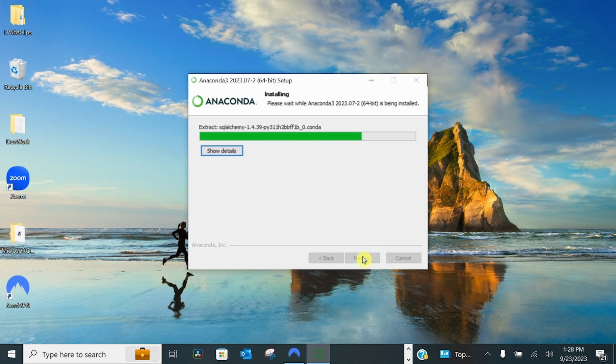Packages are being extracted, so your package cache will be set up. All of the packages will be extracted and installed accordingly. The installation is almost done. Anaconda setup was completed successfully, so I'll just click Next.